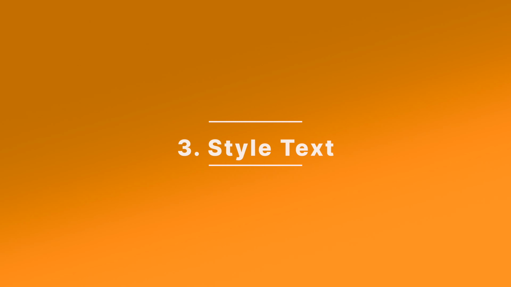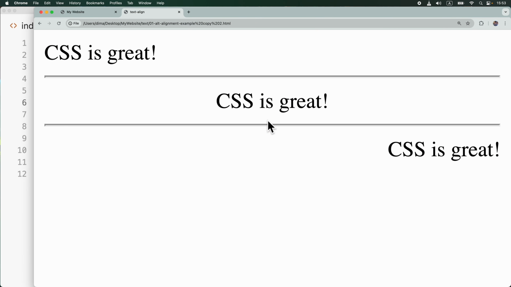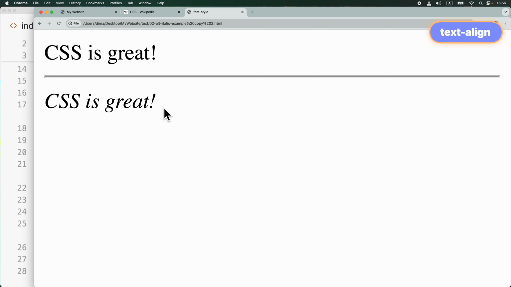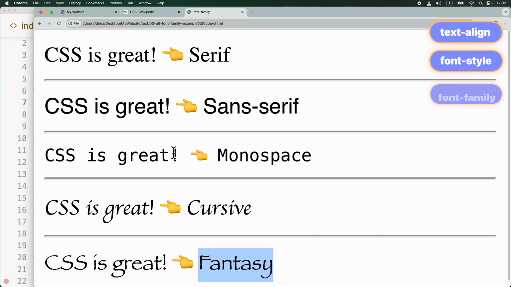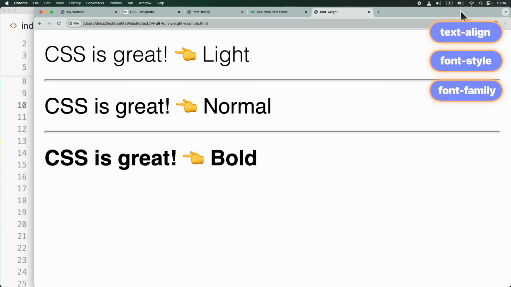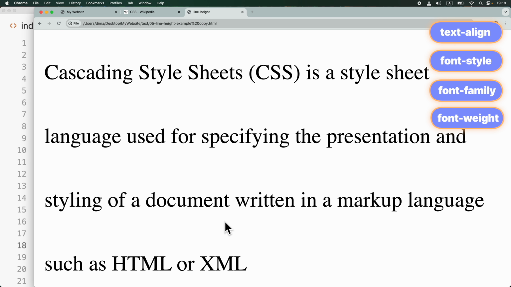Now you learn the essentials of working with text in CSS. We'll discuss how to align your text to the left, right, or center with the text-align property, how to make your text slanted or italic with the font-style property, how to use different fonts with font-family, how to make text thin or thick with the font-weight property, and how to configure the amount of space between lines of text with line-height. So let's get started. Let's discuss how to change the alignment of your text with the text-align property.